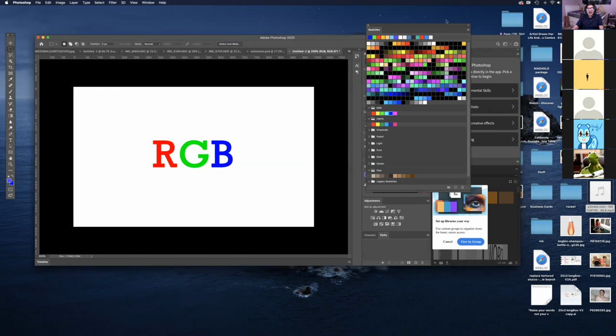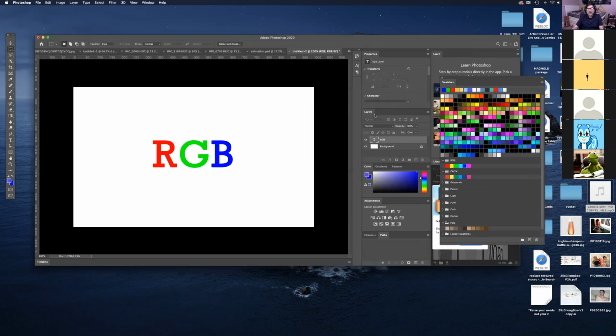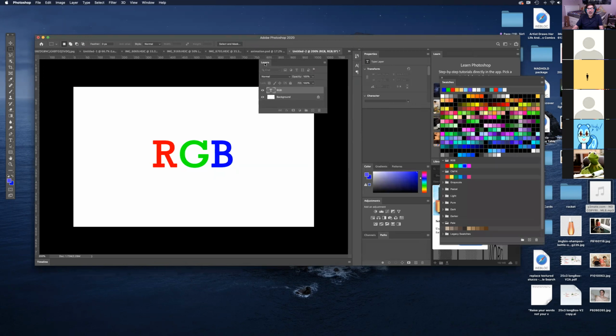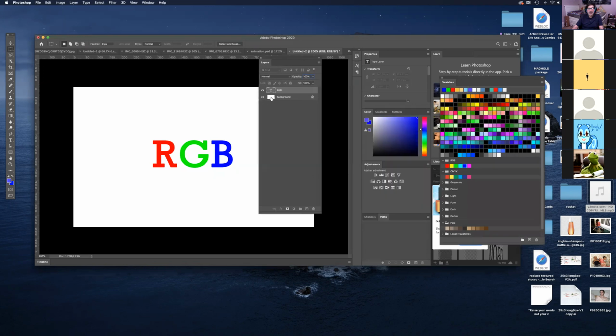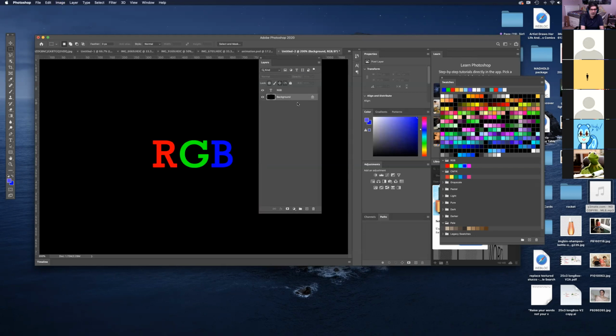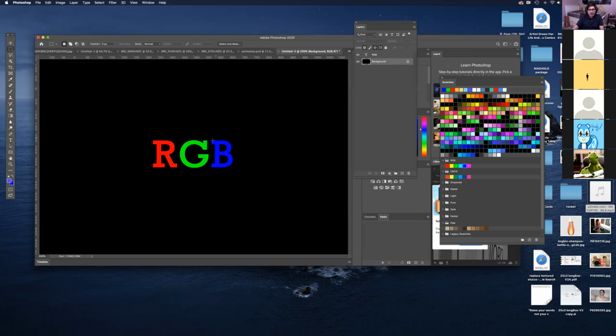In my layers panel, see where my layers are. Let me just pull these out over here. Go to the background, and since the background is white, I can simply invert it. Rather than filling it with black, I can press Command I to invert. Okay, so these are nice saturated red, green, and blue colors, so they're looking good.